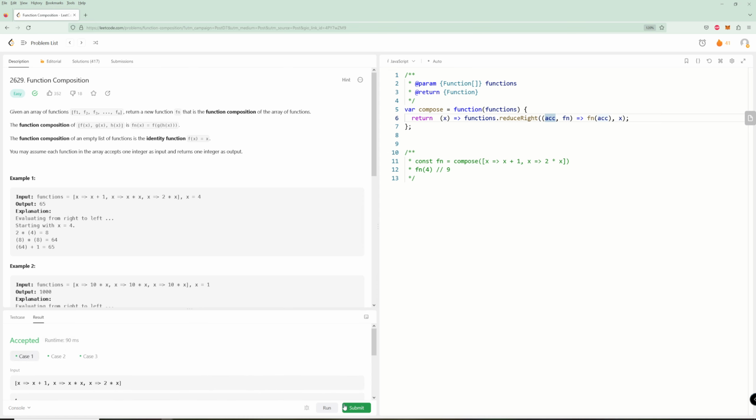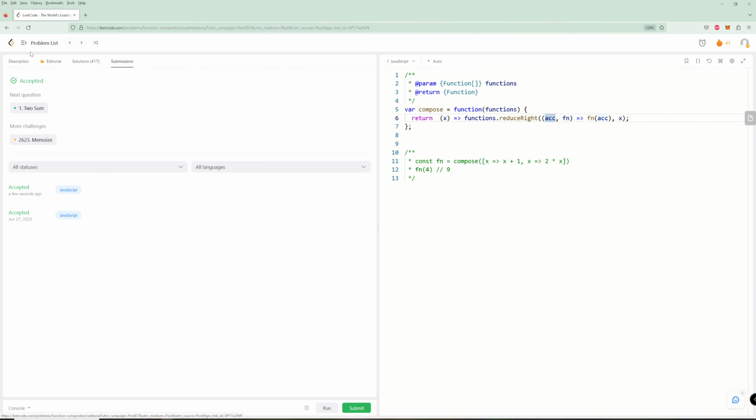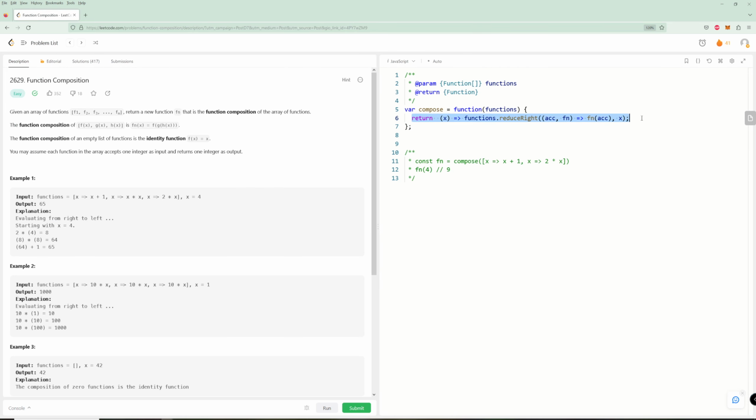Okay, and so that works. Let's try to submit. I don't think we actually need to try to submit because I think they only have one test case here, but okay, so that's one way to do it. Now, another way to do it is there is something called a reverse in JavaScript.